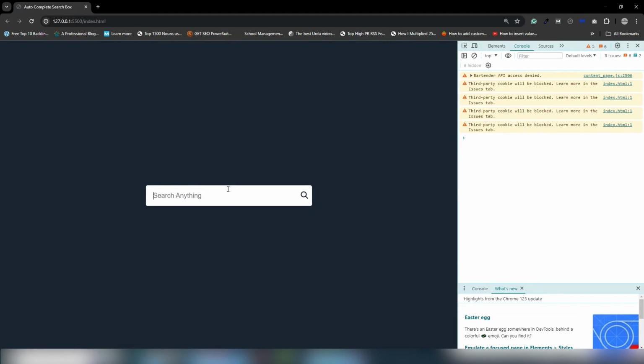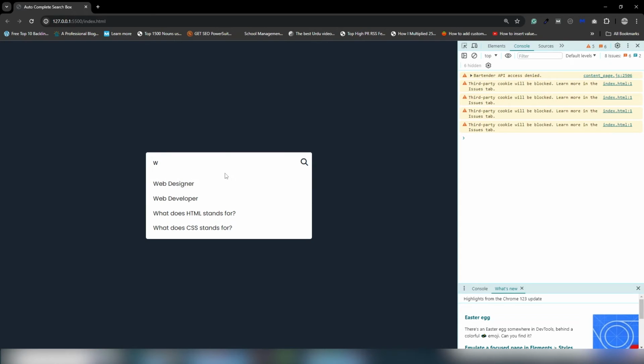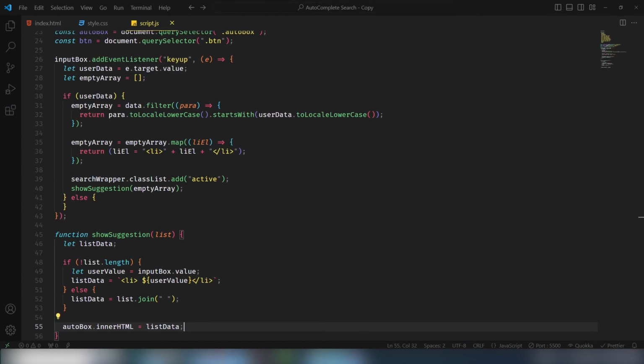So I'm going to select W, I am able to see the data up here, right? Good. But when I click it, I don't see anything else, right? So we need to add another feature so that when I click it, it displays the complete details inside the search box, right? So let's see how we can do that.